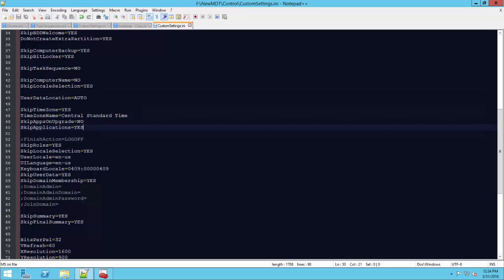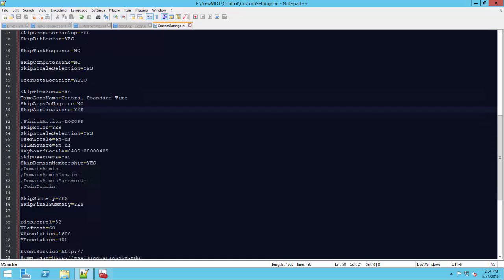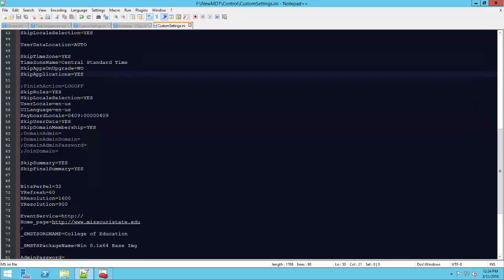It's just user locale, UI, keyboard, and all of this will come after we've already installed the operating system, while it's preparing the image for logon during, I think, the first reboot or the second reboot. We can then tell it to skip domain membership, and we'll put it on manually ourselves, and we'll skip the final summary because we can look at that in our logs.